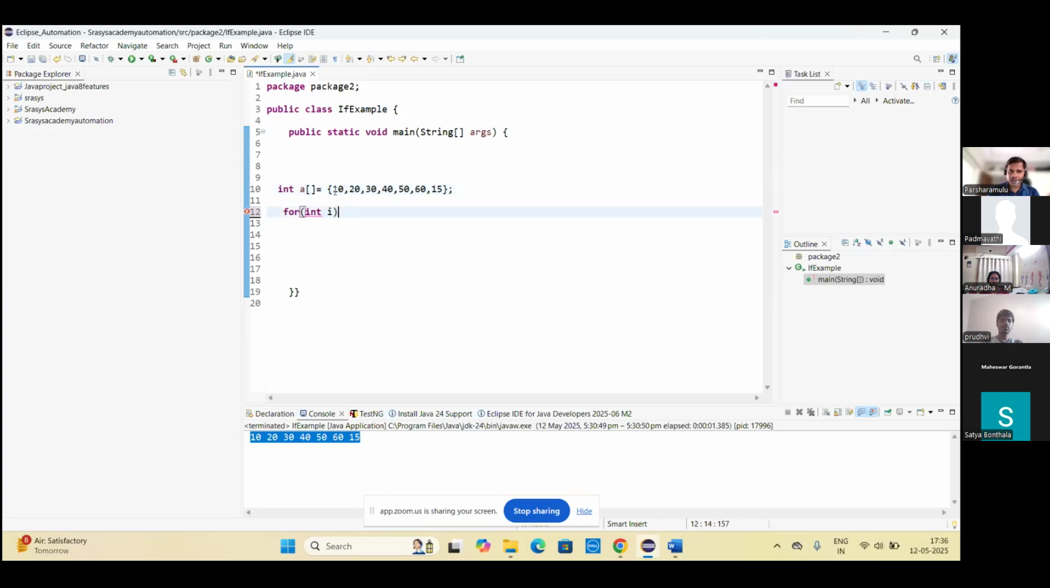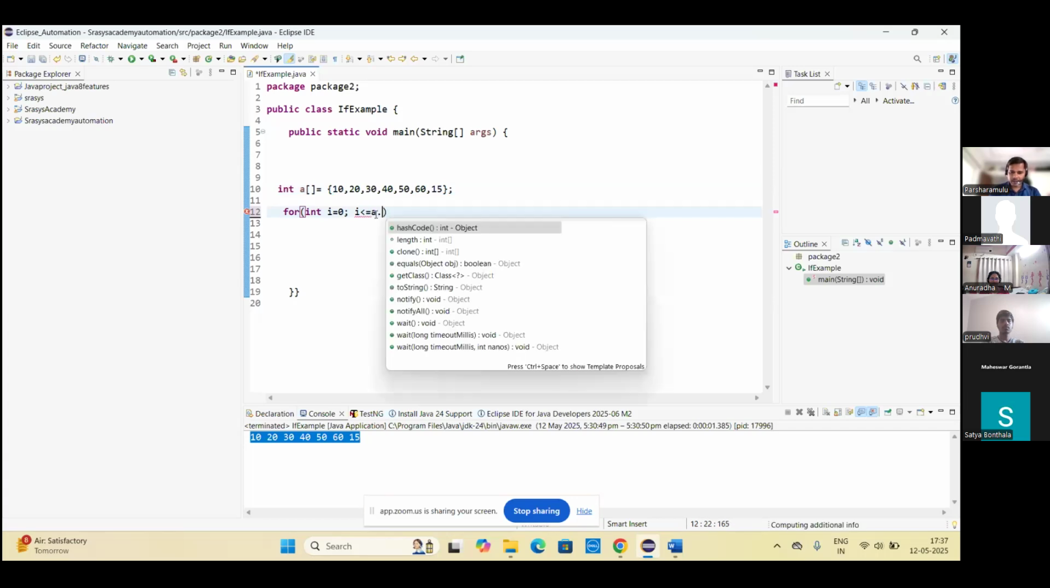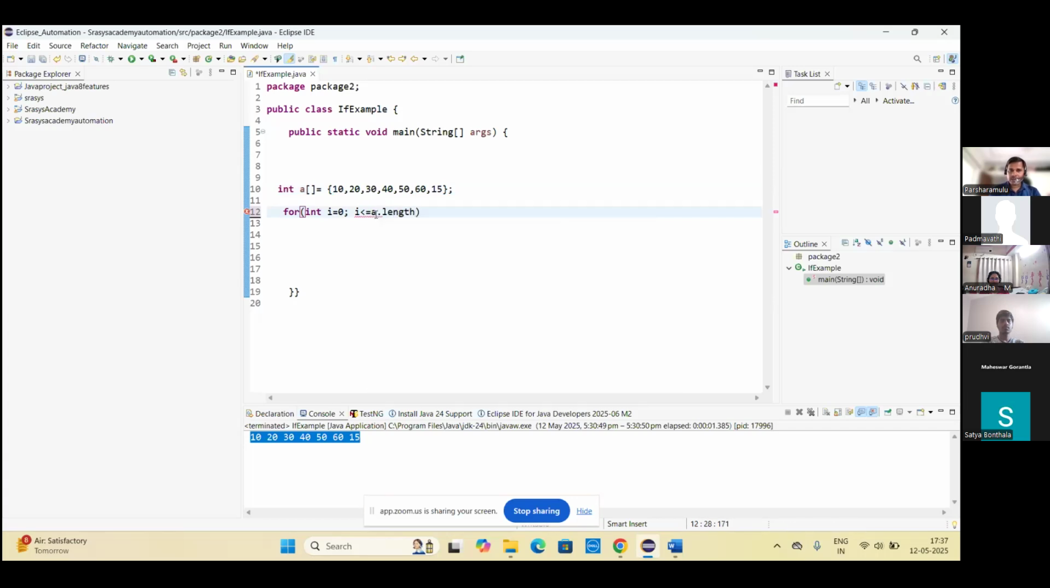So we need to traverse from here. That's the reason I am taking int i equals 0, i less than or equal to, till what extent we need to traverse, till here. So we need to take the entire length of this. How to calculate the length? In an array we have a direct function, length. Now I'm incrementing i plus plus. Why? Because we need to traverse from here to here, here to here. Like this we need to complete all and print it in the console.